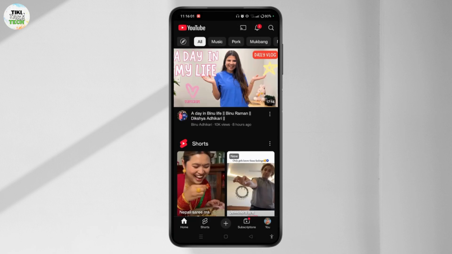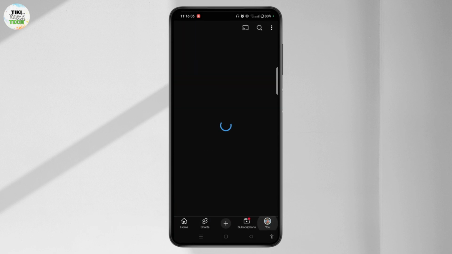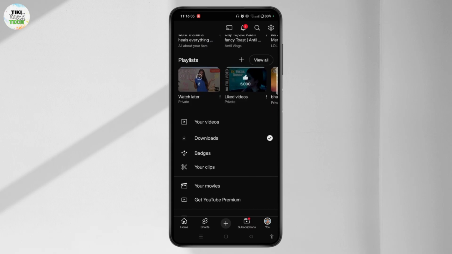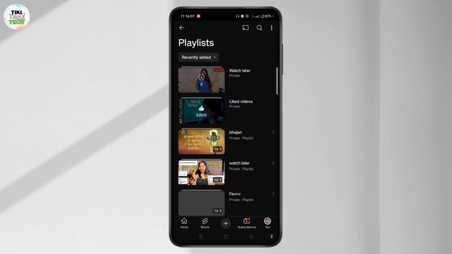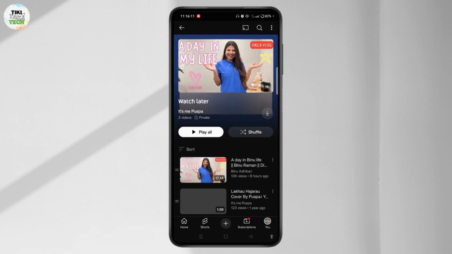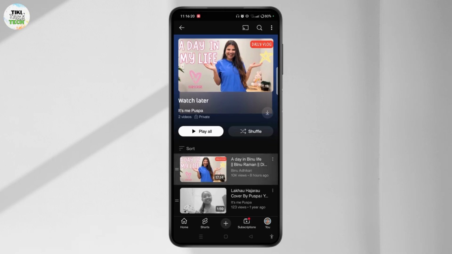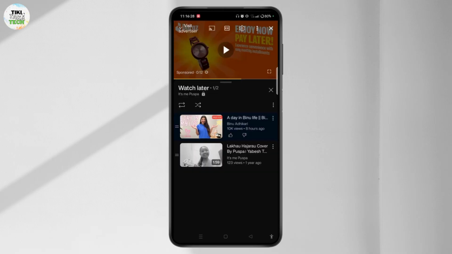icon at the bottom right. Once done, navigate to the You icon. From here you need to tap on view all of your playlists. Open that particular playlist where you have saved the video. Now open the video. Here you can easily see the loop icon with the two arrows on the left. So that's it. With that, now this video will be played on loop.